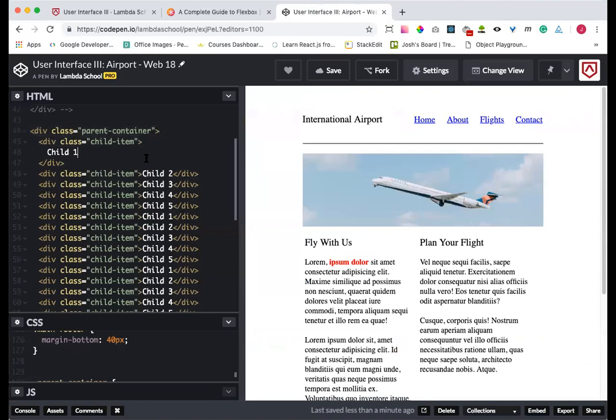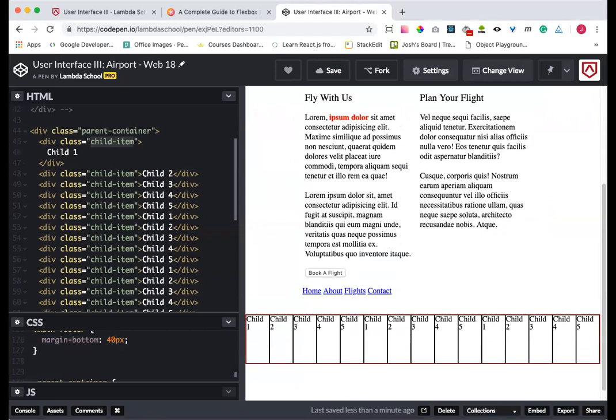So what if we wanted to manipulate child 1? We would have to put display flex on the child item as well. And that is actually valid code. You can put a Flexbox on a flex item. So we get some flexception going on by doing that.